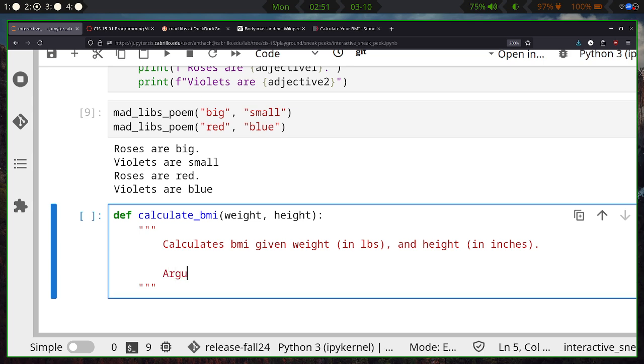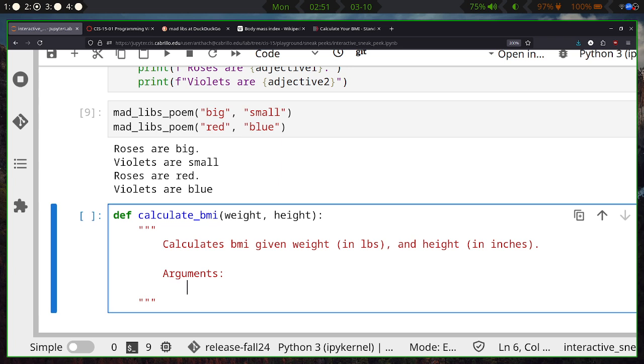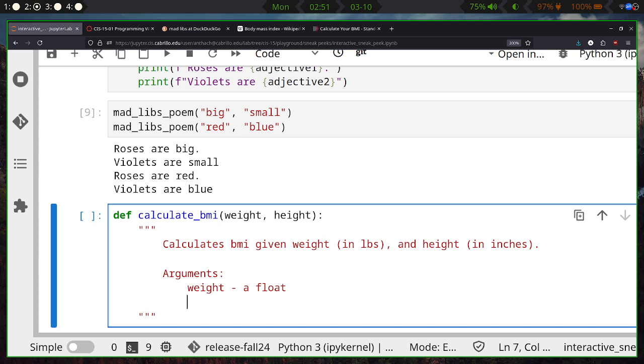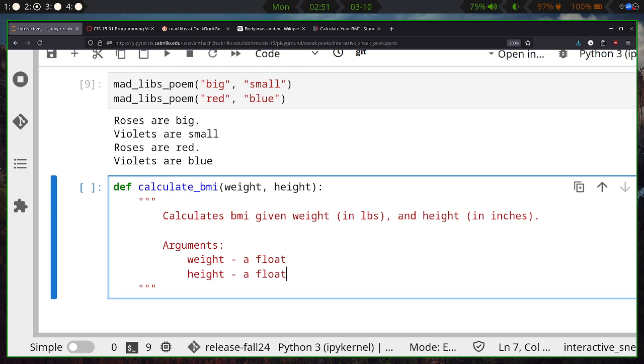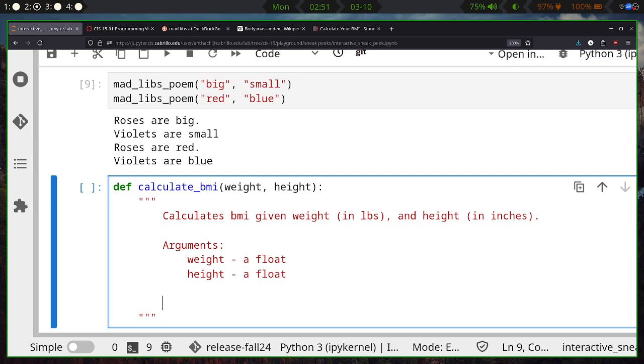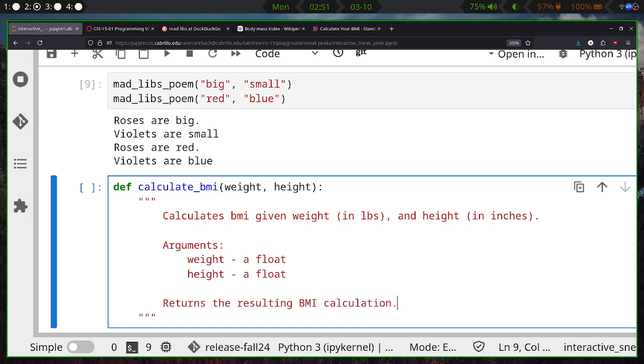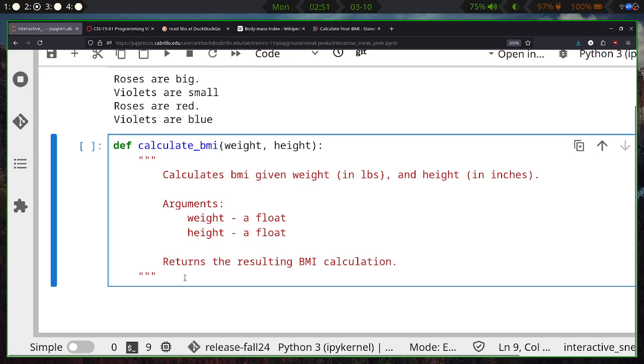Now there's two arguments, two inputs. There's the weight, which we can probably use a float for, and then height, another float. And then it's going to return something. It's going to return the resulting BMI calculation. All right, let's go ahead and write that.